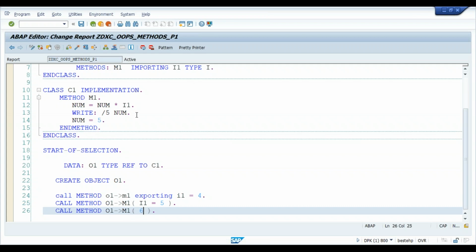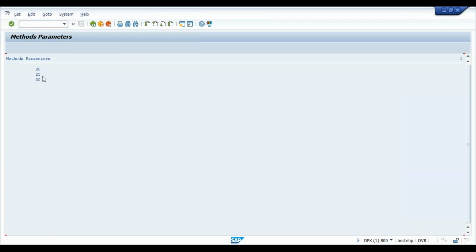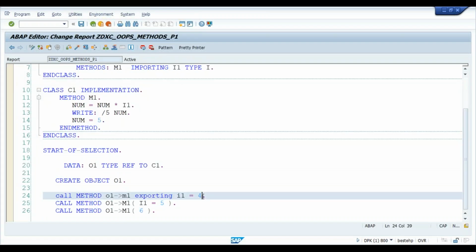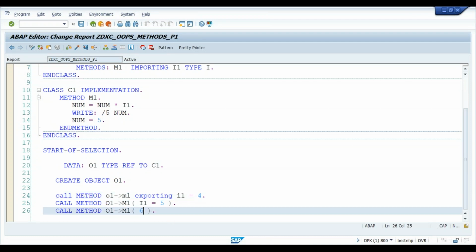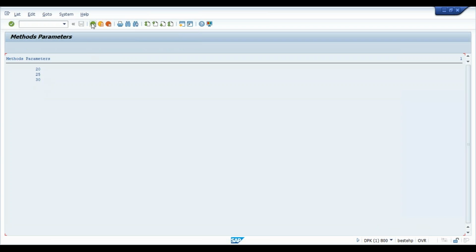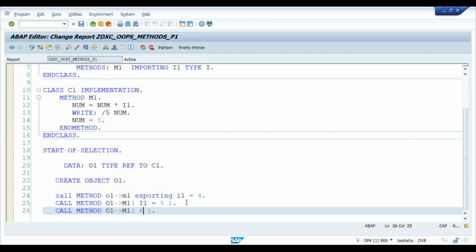Okay, activate this. It will be 20, 25, 30. The first time we are passing 4, and 4 into 5 is 20. Here we are passing the value as 5, and 5 into 5 is 25. And here we are passing the value as 6, and 6 into 5 is 30. So those are the values which have been printed here: 20, 25, 30. So these are the ways in which we can pass parameters into a method.